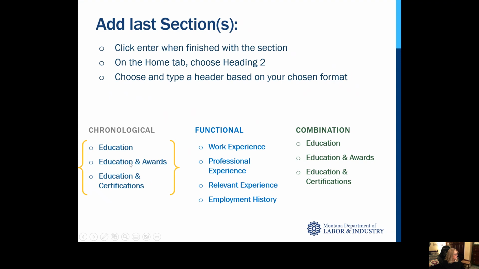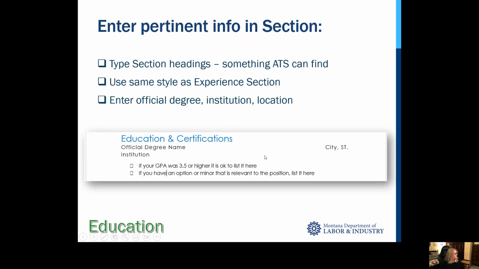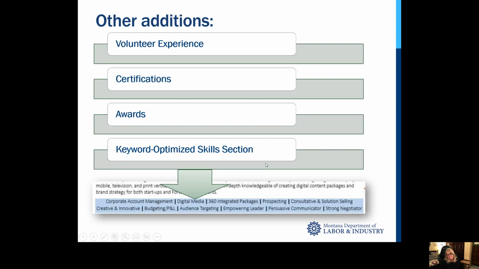So we can call that education, education and awards, education and certificates, depending on how much you have to add to that area. As far as the pertinent information in that section is concerned, we're going to use the same style. We're going to use that official degree, institution, and the location. And again, only the GPA if it's high enough, and remove the date if it's not within 3 years. Here are some other sections that you could choose to add. You don't have to, but you can.